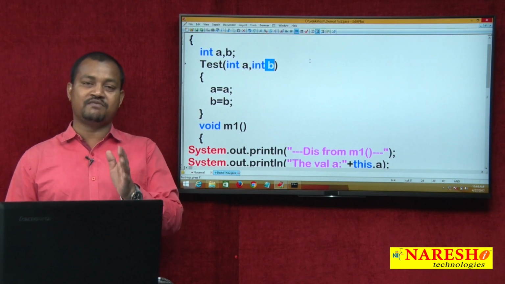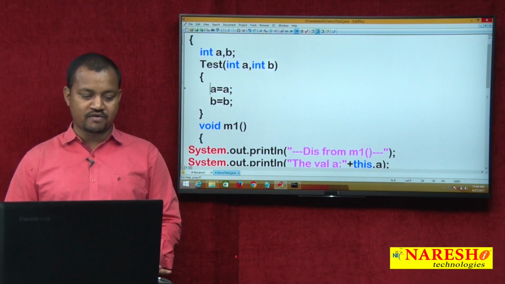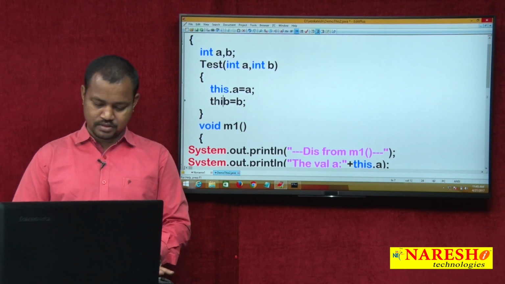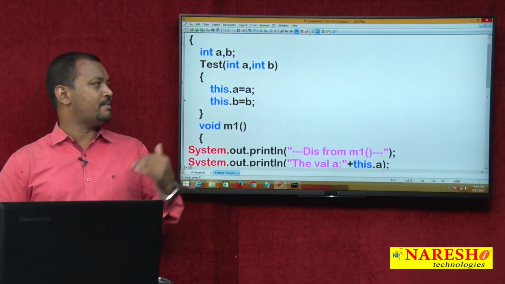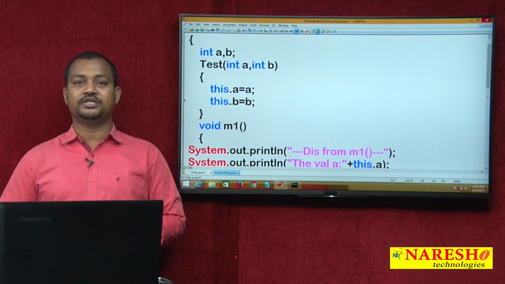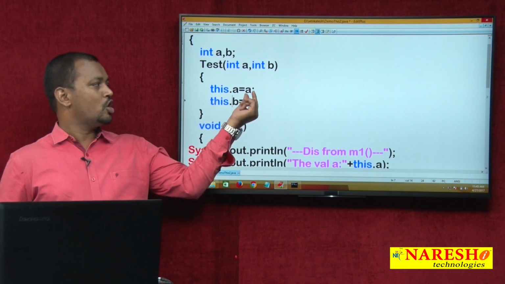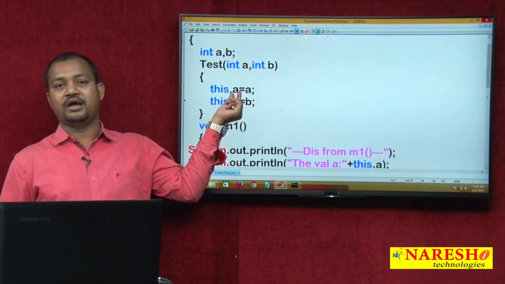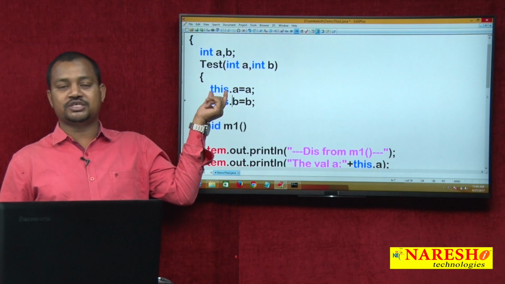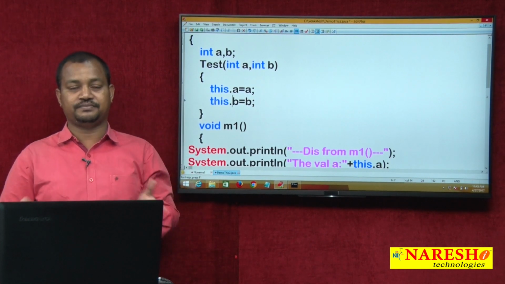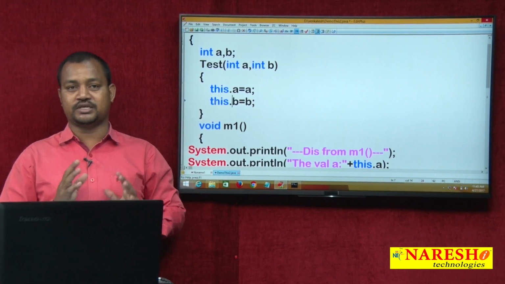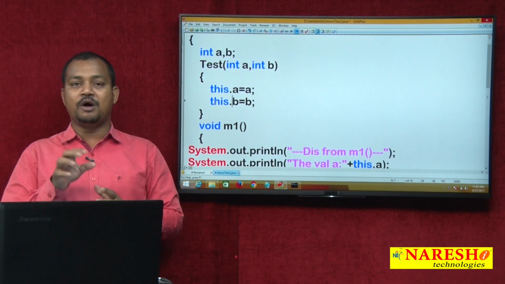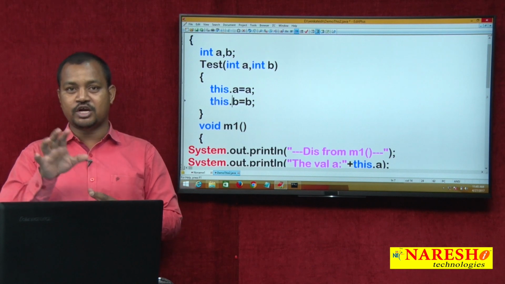Whenever we want to update the value within the object, I will take the support of the this keyword: this.a, this.b. I am accessing this.a, this.b. What is the meaning, sir? The local variable value is loading onto the a that belongs to this. What does this refer to? The class. Referring to the class means what? The class has one object. The object is created in the heap area, referring to the object.